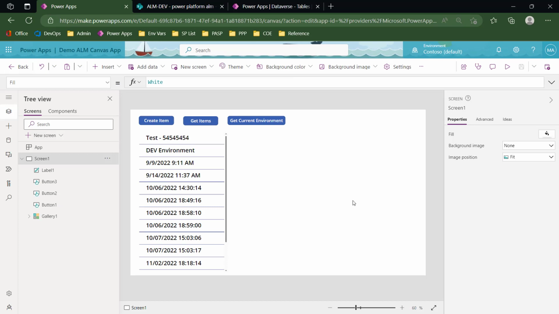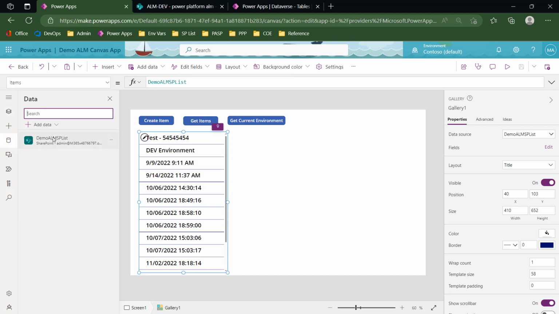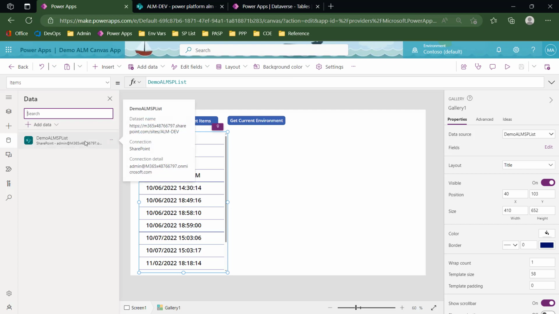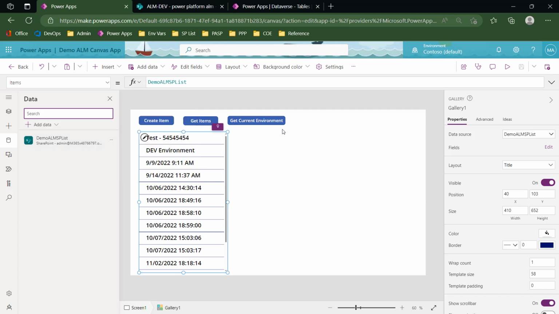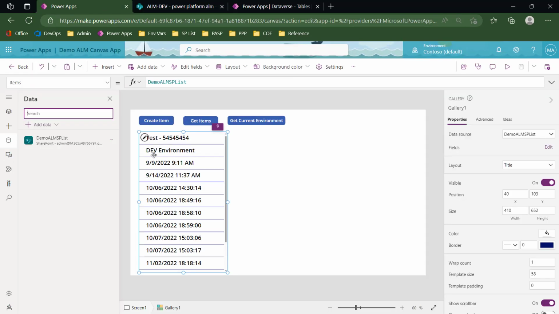So now we come back to the Power App, and here we can see here is that demo ALM SP list. Where does that come from? Right here. My direct connection to that site, as you can see, ALM-dev, and it's a SharePoint connection. There are no data source variables set up with this particular connection. Okay, so that's how we got the data in there, and we can see that that data matches. I also created a list item with the name of the environment so I can tell real quick if it's the right one.